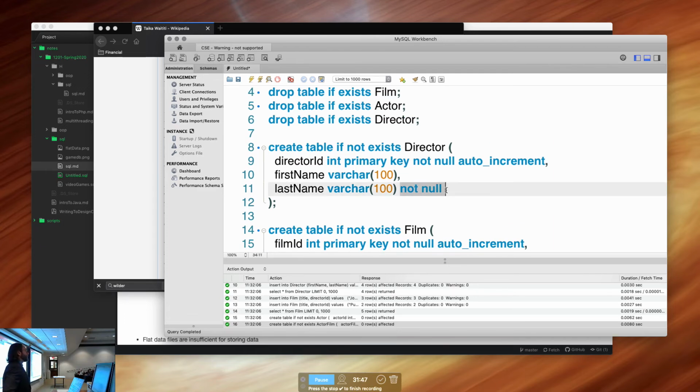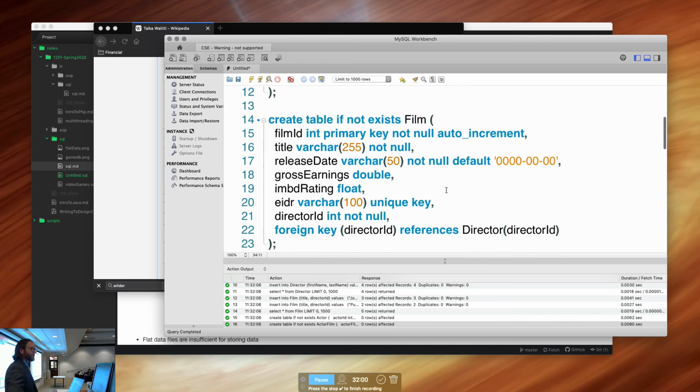Making something not null means that it's basically required data. If they don't have a last name for that, then the record will not exist. Is there anything for film here that we might also consider bad data? Well, you can certainly, gross earnings. You can't have negative gross earnings, right? You can have negative net earnings, right? The film cost you more than you made, but you can't have negative gross earnings.